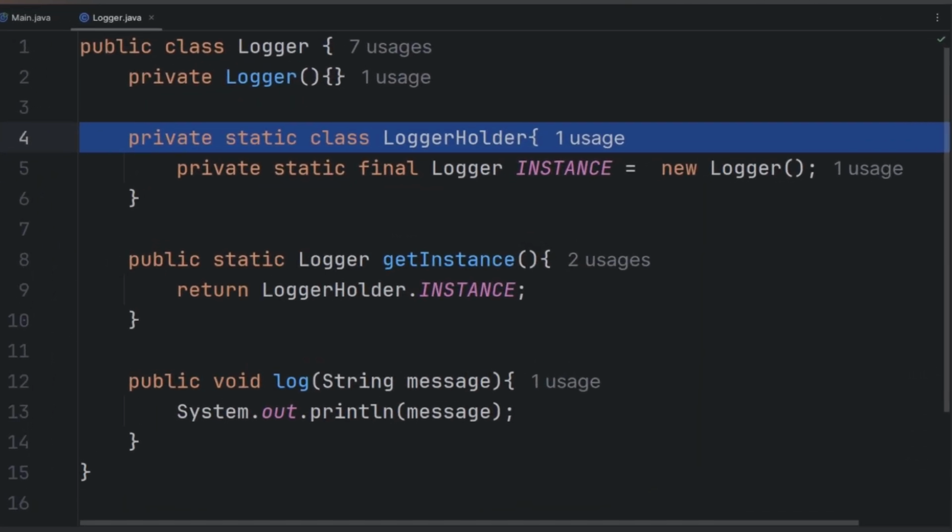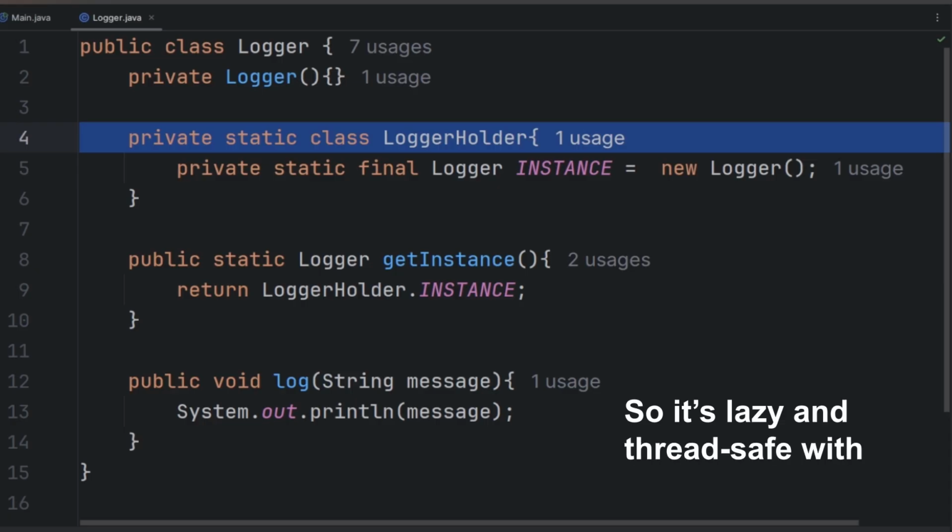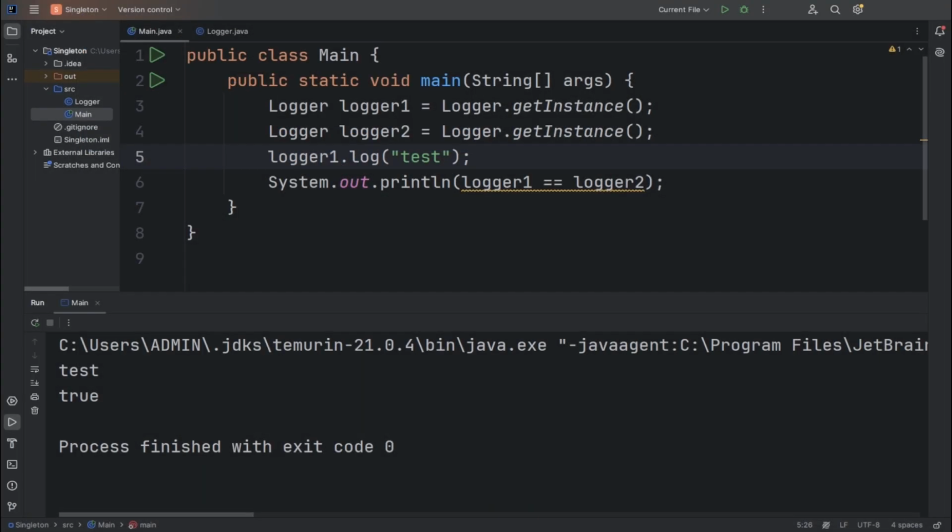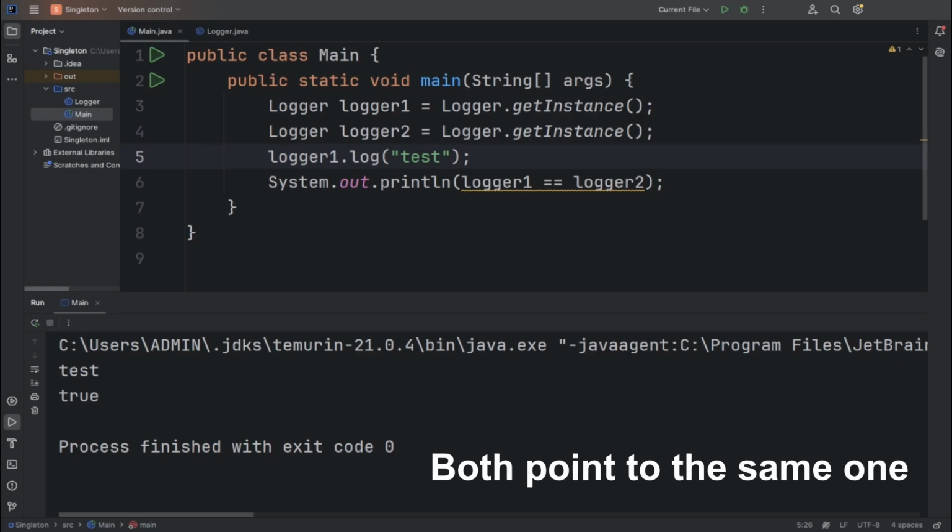So what's demonstrated here is a better way to write Singleton. It's fast and safe. The logger holder class only loads when we call getInstance, so it is lazy and thread safe without using synchronized. Here we test the Singleton. We create two logger objects, but they both point at the same one. That's how we know the Singleton is working.